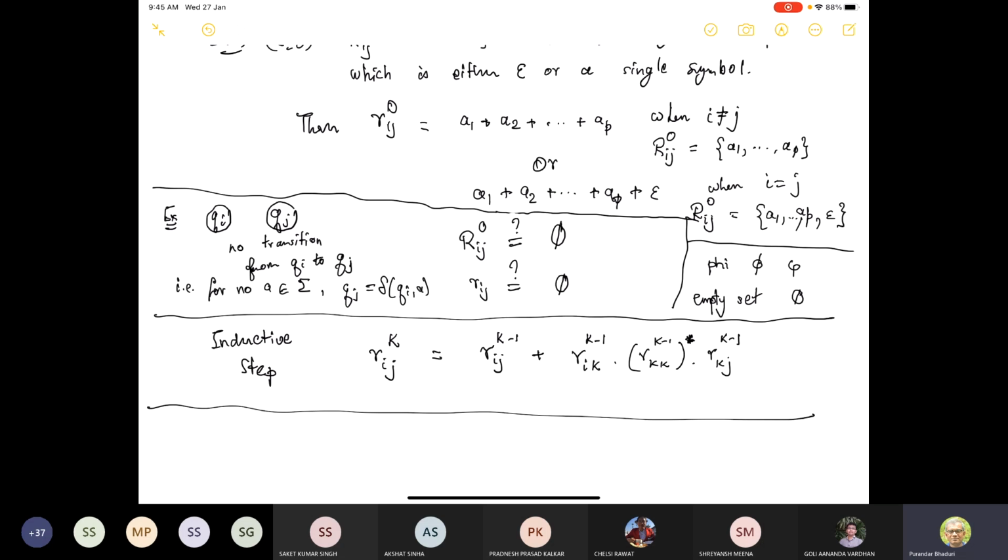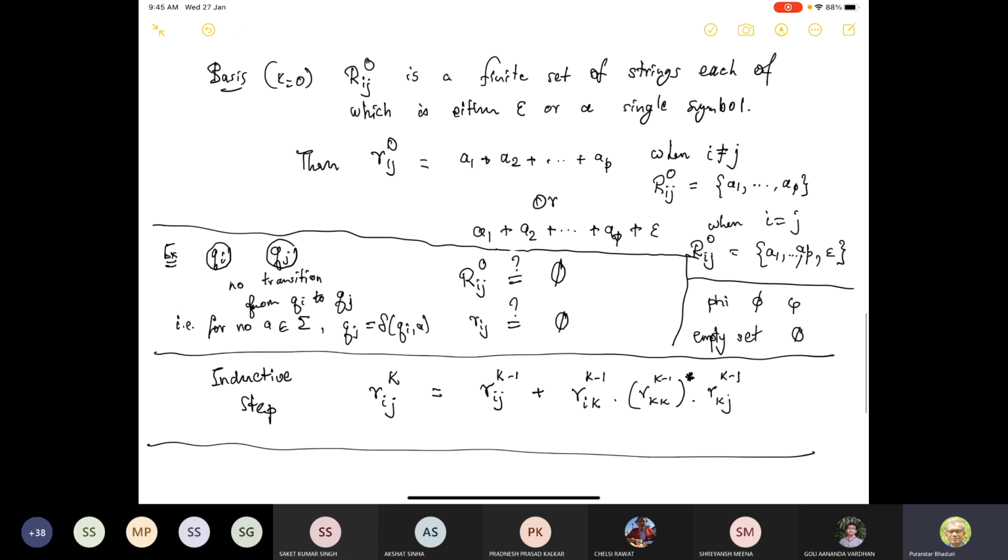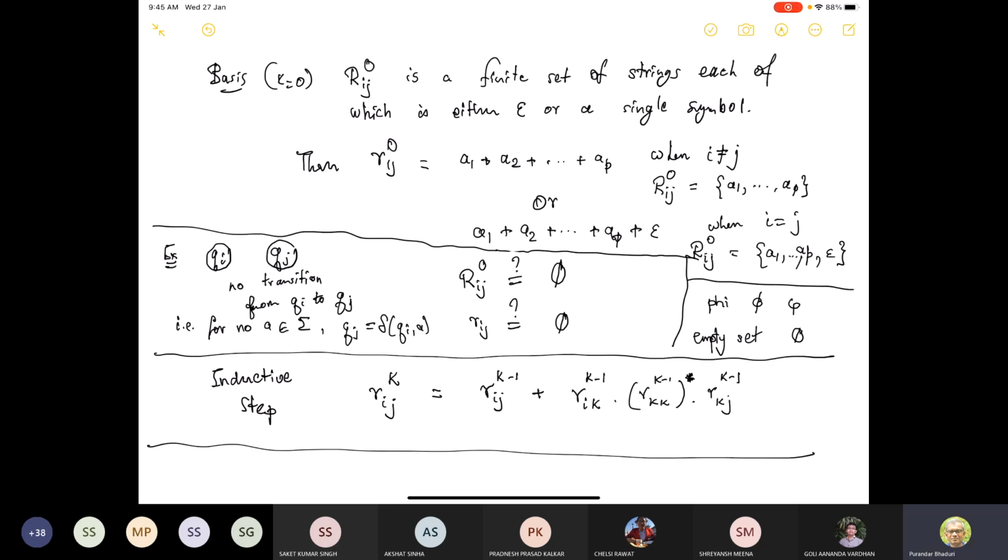Right. So this is the inductive definition of a regular expression for the set capital Rijk, right? Here's the basis. The basis are the top and the inductive step here. Okay.